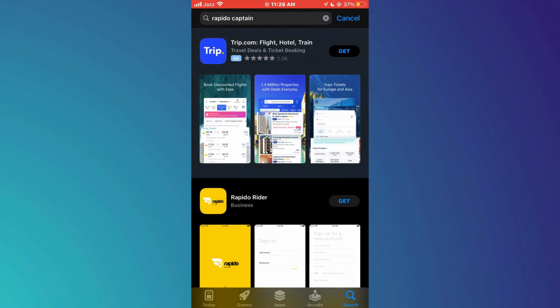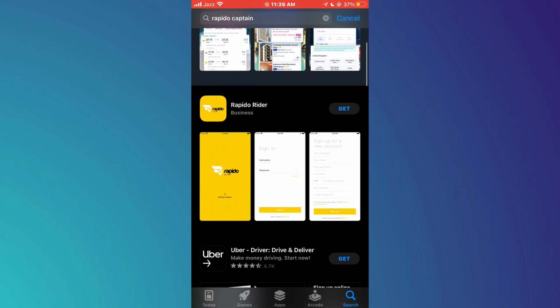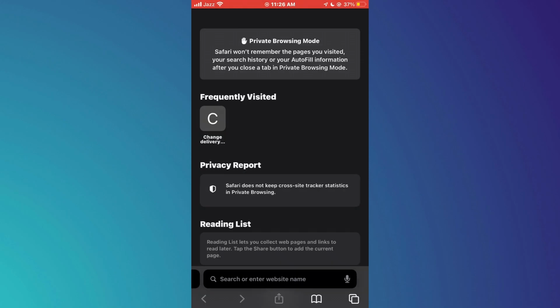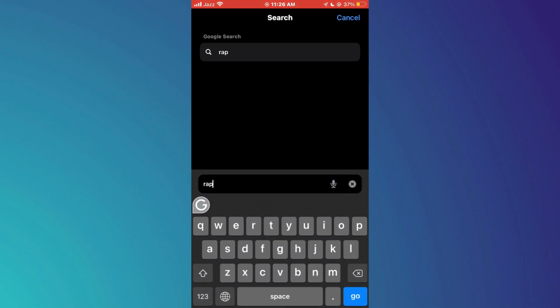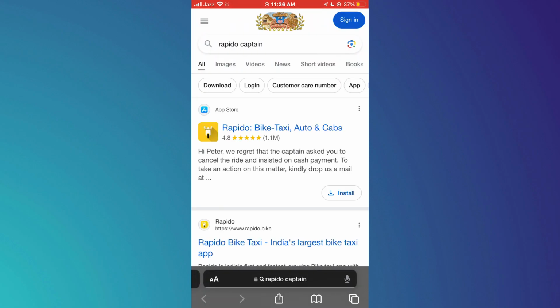From the search results, you'll see that the Rapido Captain app is not available in my App Store, but here's how to download it. First, close the App Store, then head over to your web browser of choice. Once you're in the browser, go to the address bar at the top of the screen. Type Rapido Captain and hit the search button.